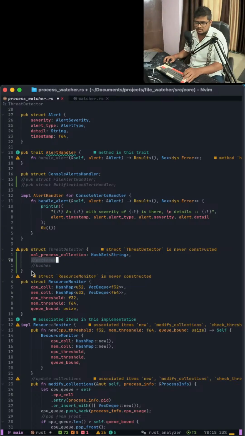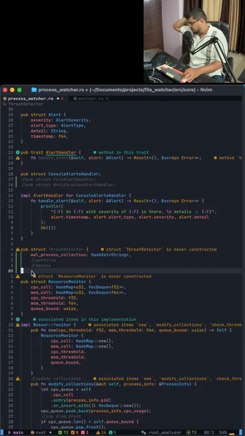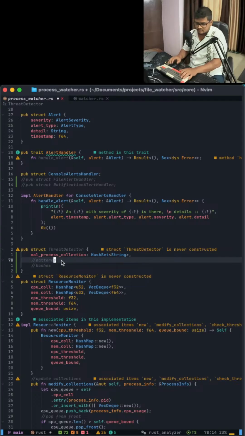Maybe once you create a pattern, then you will regex it with each of your process names, and you will make a match with this pattern from your hash set. Does that make sense, what I'm saying? I am maintaining a hash set of these names and patterns, and we have to map these things with it. So maybe I can say this.